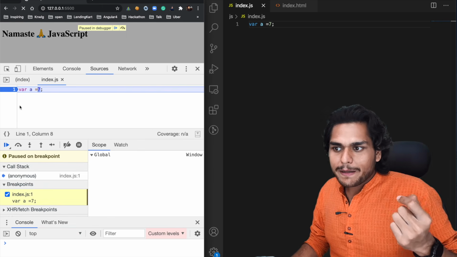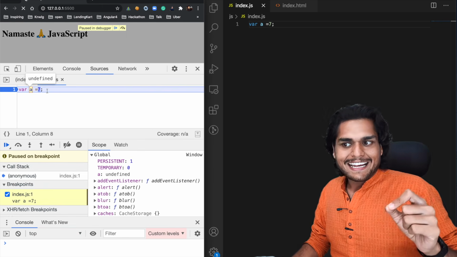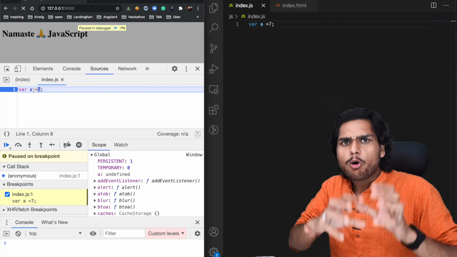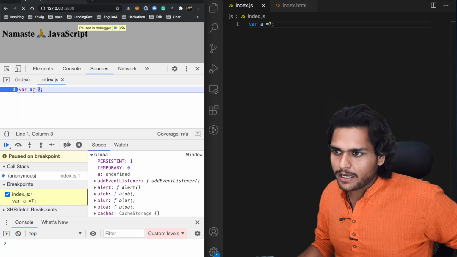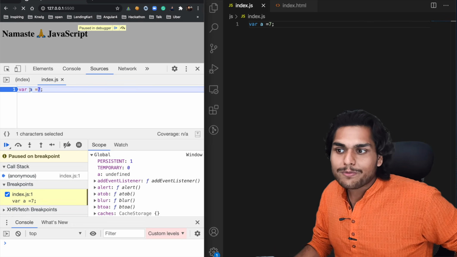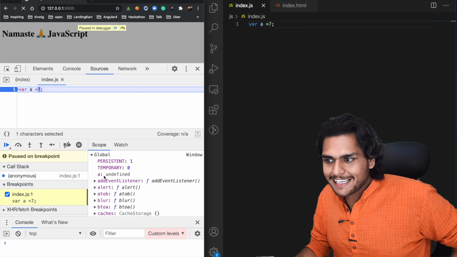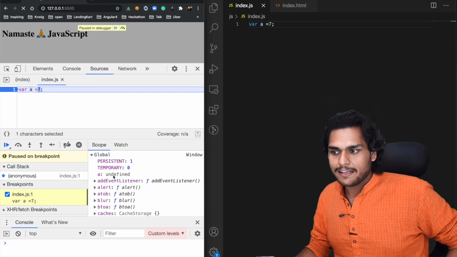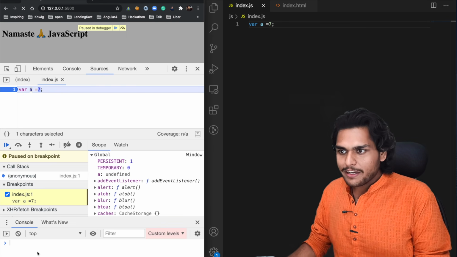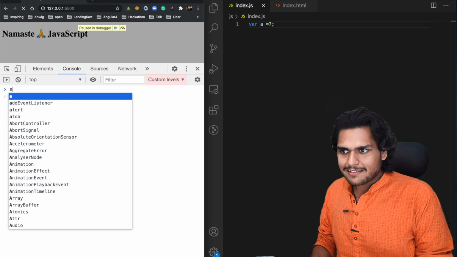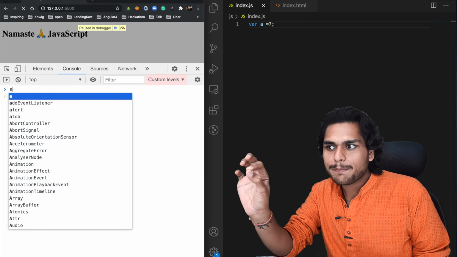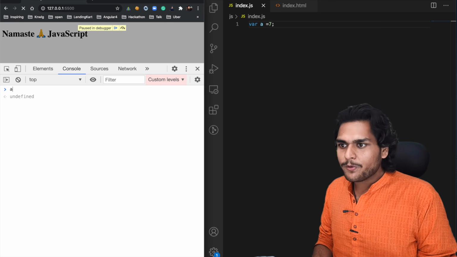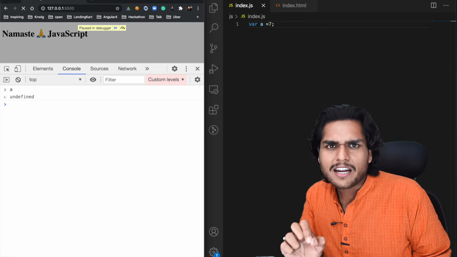If we refresh the page, this line hasn't been executed yet, but JavaScript has already allocated memory to this a. So we have already reserved memory for a. Here is the reserved memory, and right now a is undefined. At this point, if you try to log what a is in the console, see, I have put a debugger and held the program at that state itself. If you try to log a right now, it is undefined.